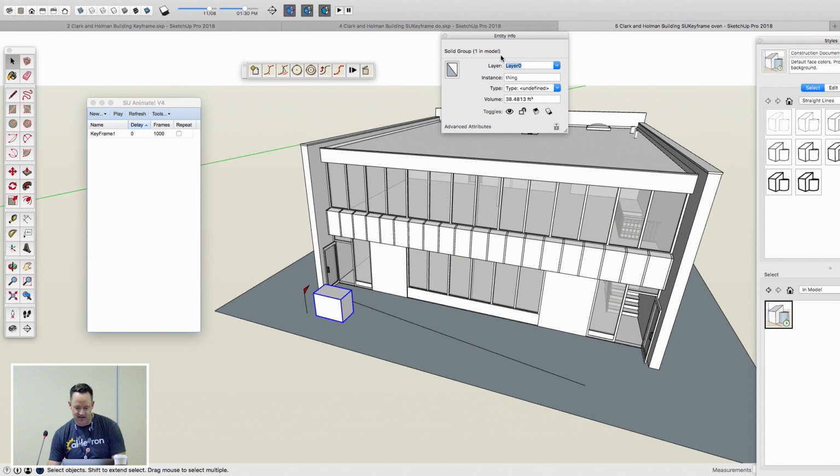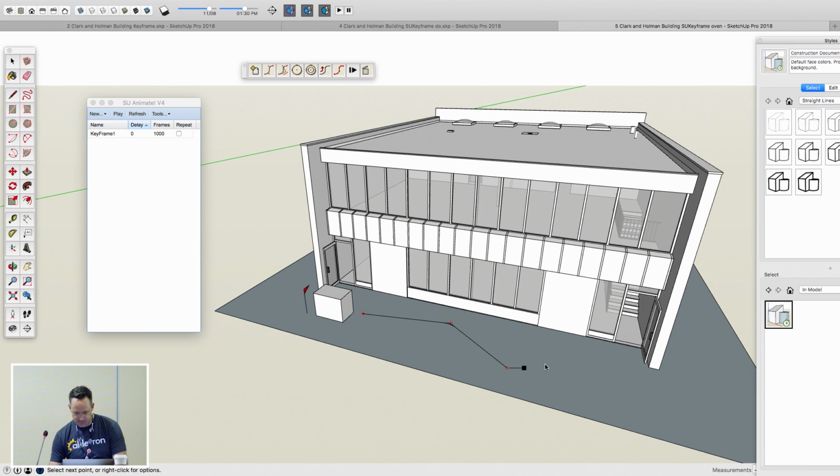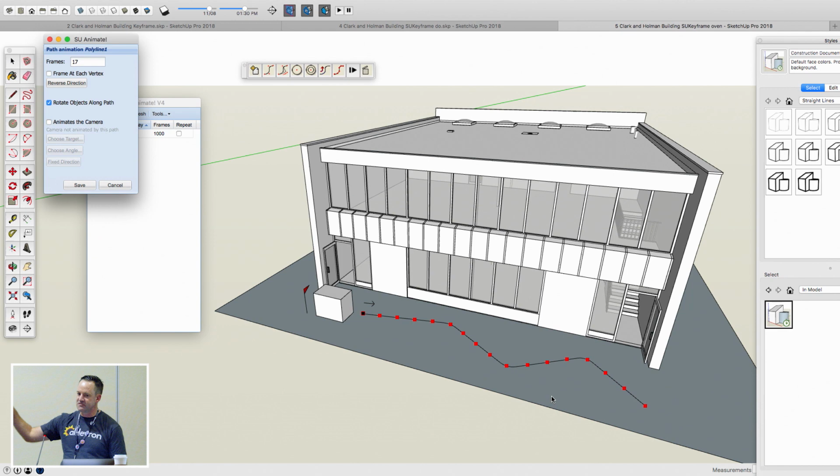So I created a group. I have a line. You know, let's do something funnier than that line. You can do a straight line, but I'm going to do something else. I just skipped a step. You can use the tool itself to create a path. Otherwise, you can pick a path and then right click. But for here, I'll say I want 20 frames, and I want to rotate the object along the path. I think I forgot to click the thing.